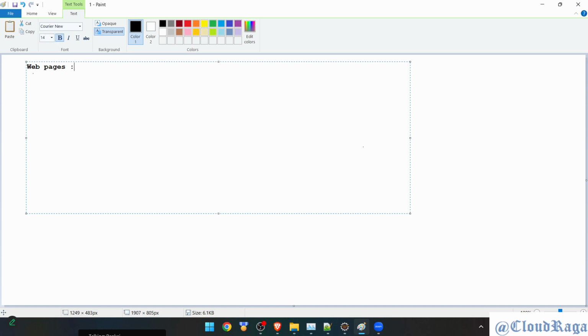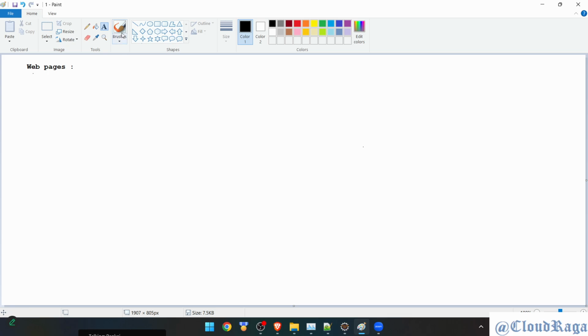But when it comes to web pages or web programming, that's quite different from what we did so far. You can't just create any project directly and expect it to work. You would need some kind of configuration or server as well.